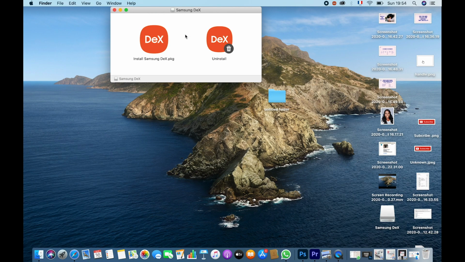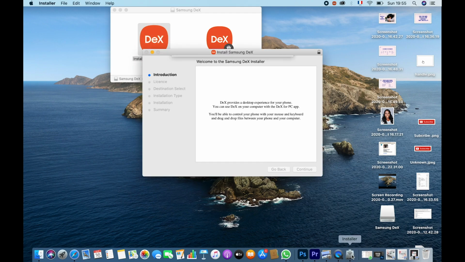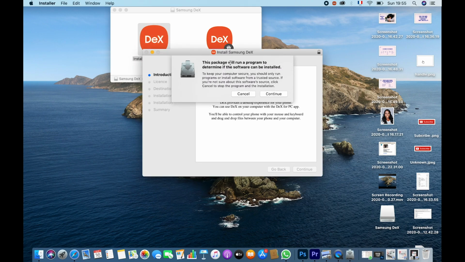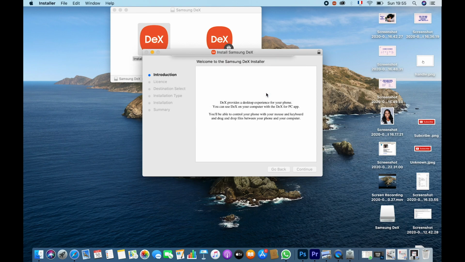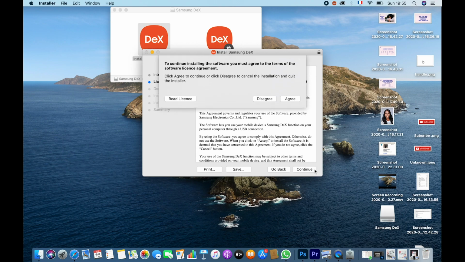Now Samsung DeX will pop up with two options: install Samsung DeX or uninstall. Obviously, you click on install, and a small box will appear with installation info. Just click on continue. And then agree and finally install.